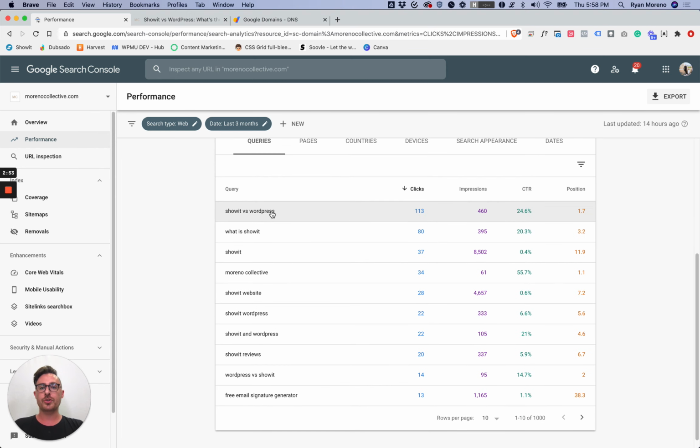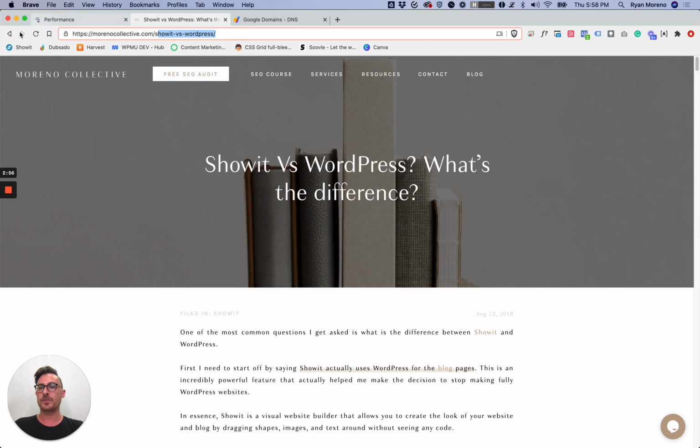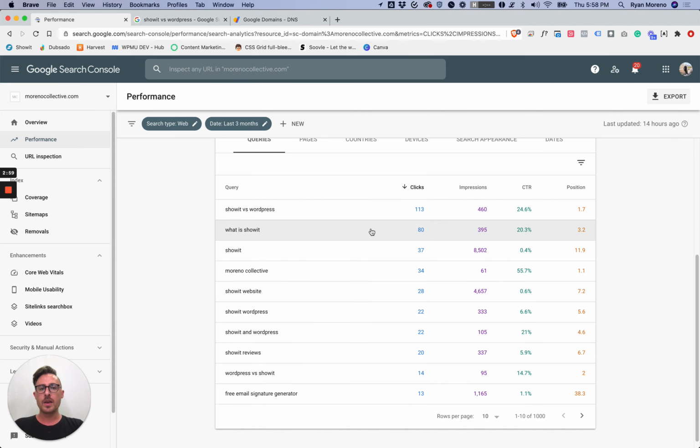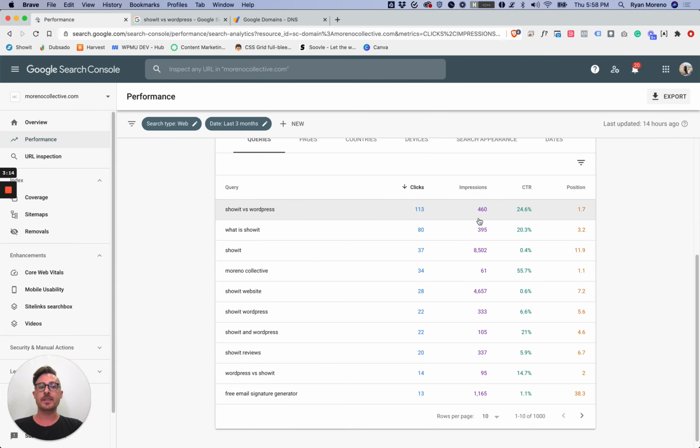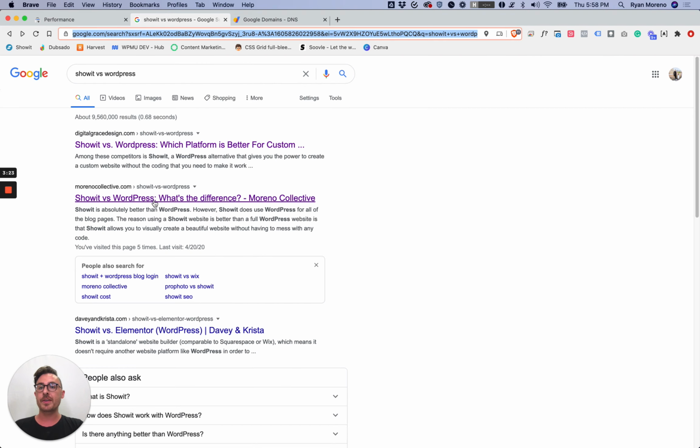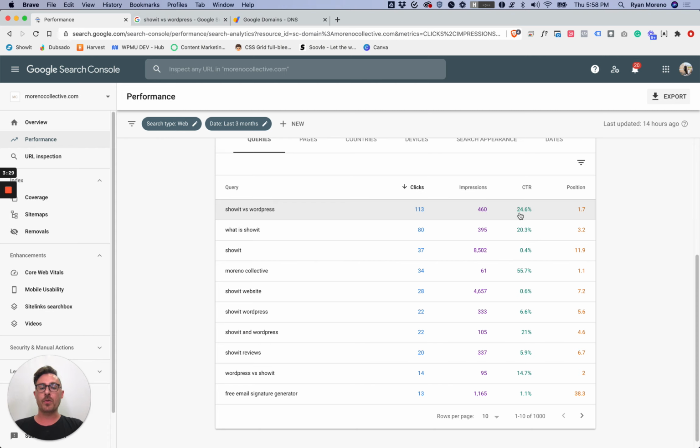So here's that keyword, Show It versus WordPress. We just typed that into Google here, right? It's showing that in the last 3 months, 460 impressions have happened, meaning this link has popped up 460 times on people's screens. 113 clicks in the last 3 months for this specific link, which gives it a 24.6% click-through rate. And you can see the average position is 1.7.